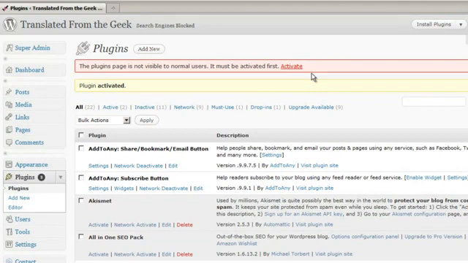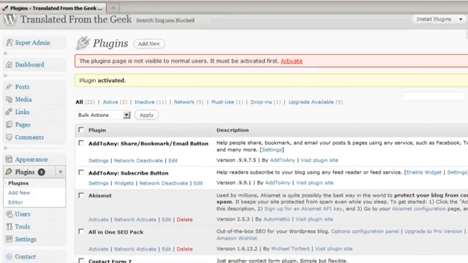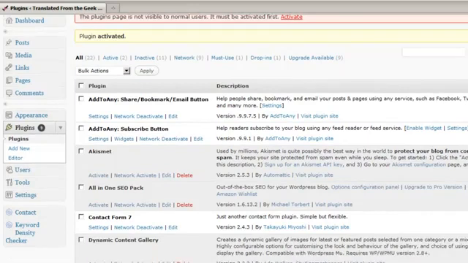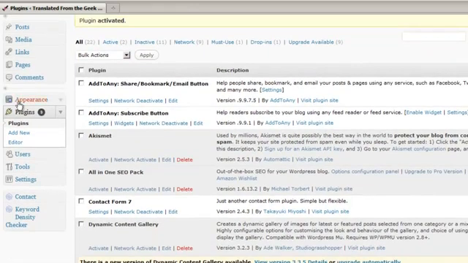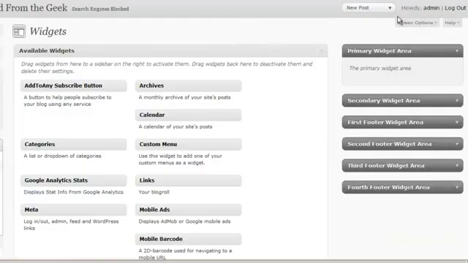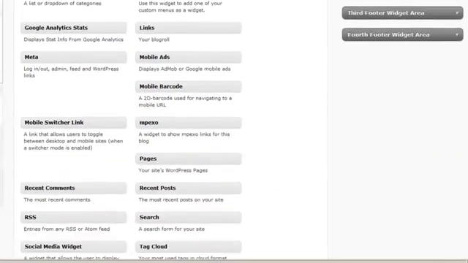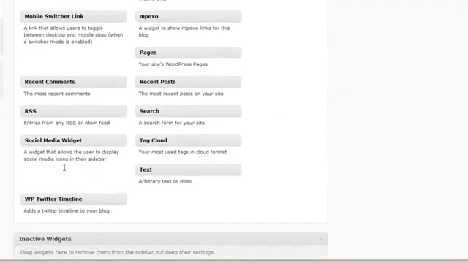Except that sometimes, and especially in our case, the plugins are meant to work as sidebar widgets. And so what that means is that you're only going to see the settings for that widget under the Widgets area. So if you go to Appearance and click on Widgets, then what we'll find by just looking around here is we'll find our WP Twitter timeline.